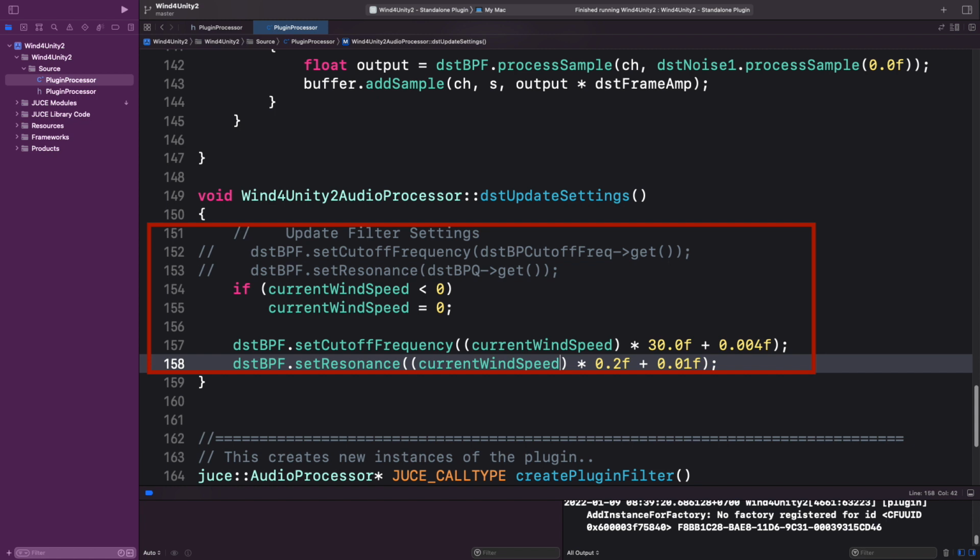This will change. And what you're seeing here: if current wind speed is less than 0, current wind speed equals 0. This is where I was saying we have the normal random values coming. We could get a minus wind speed, which obviously we don't want. It doesn't make any sense.